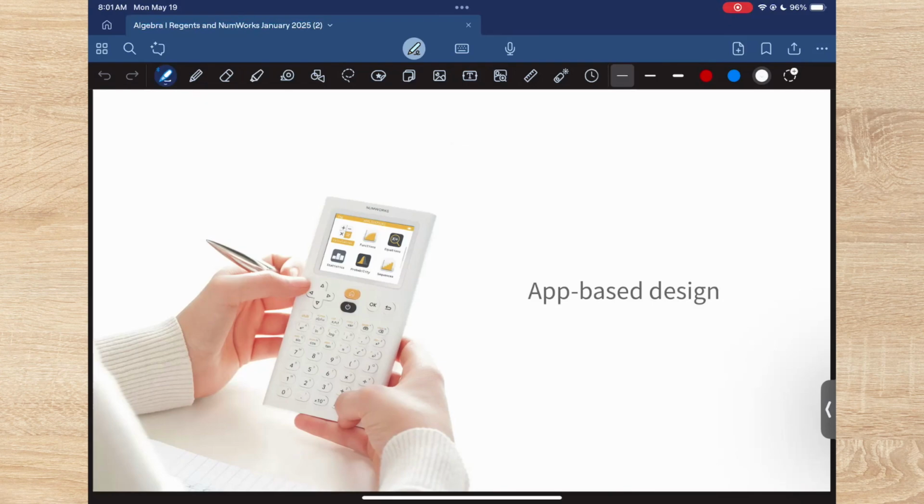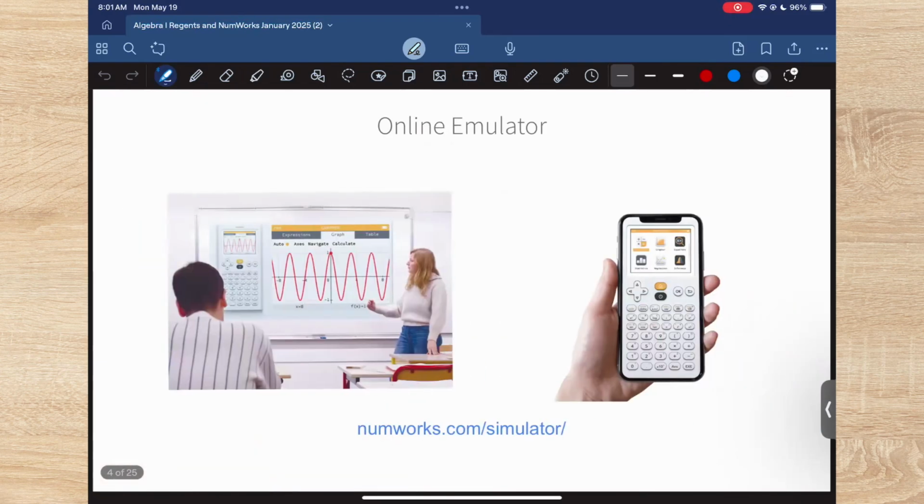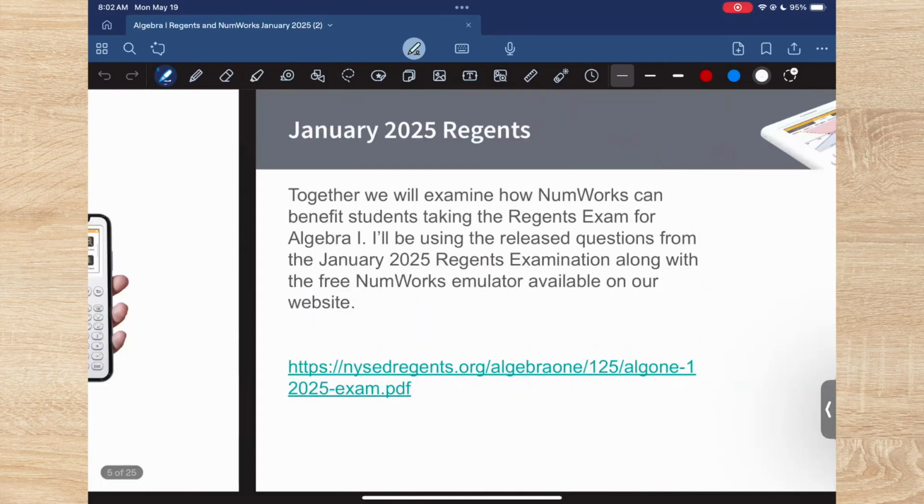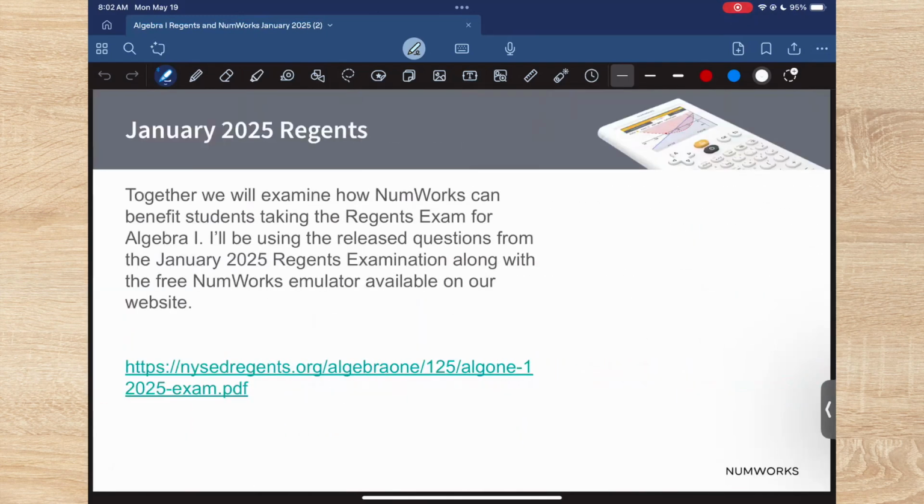If you have a calculator with you, I encourage you to follow along. If you don't, you can use the free online emulator that is available directly from the NumWorks website, or you can be like me and download the free app on your smartphone or iPad from your app store. These can be accessed by anyone for free without login or registration. Together, we will examine how NumWorks can benefit students taking the Regents Exam for Algebra 1. I'll be using the release questions from the January 2025 Regents Examination along with the NumWorks app.